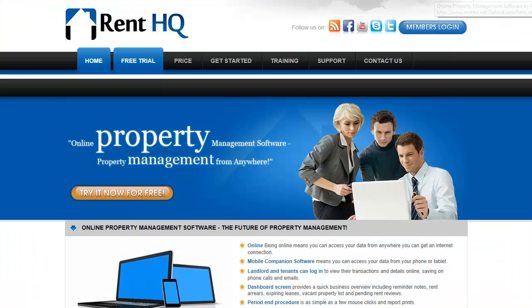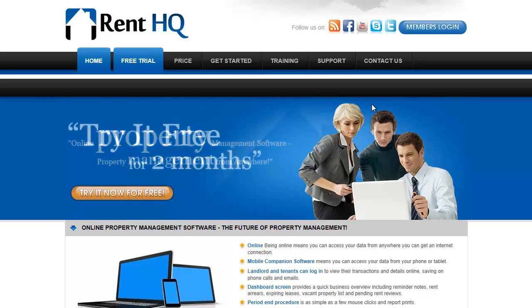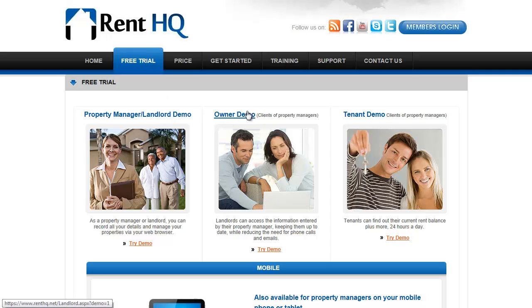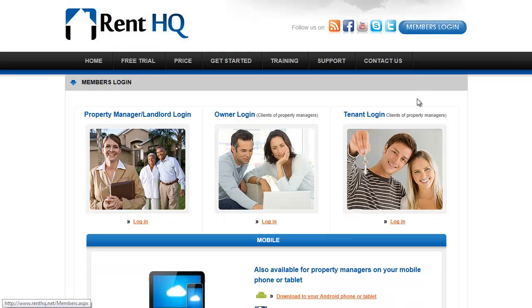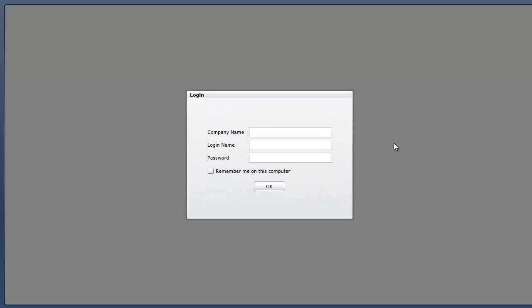Now what I suggest you do is go to the RentHQ.net website. If you go to the free trial page, you can log in as the owner demo and the tenant demo just to see what features are available, and those are two fully featured logins. Now if you are a landlord or a tenant and you want to log in, you would use the members login up here, which looks very similar, and again you choose either owner login or tenant login, and that will take you to those login pages that we saw before. So if I click on owner login, that takes us to the owner's login page again.